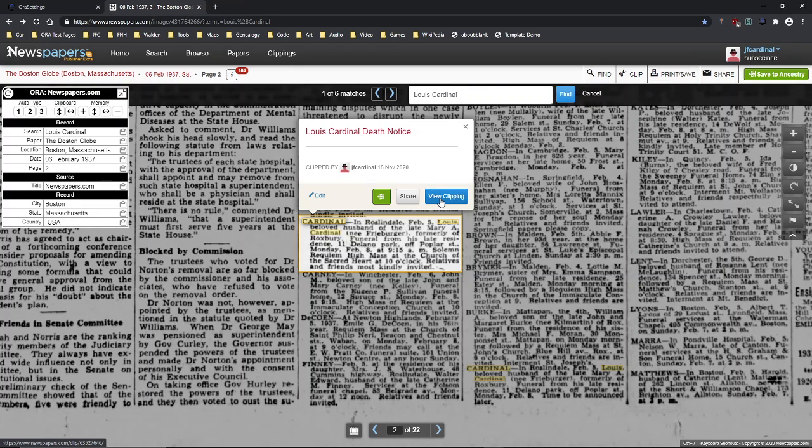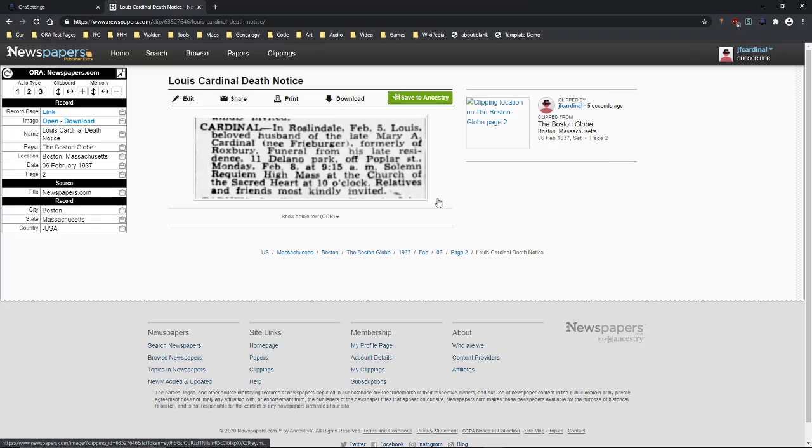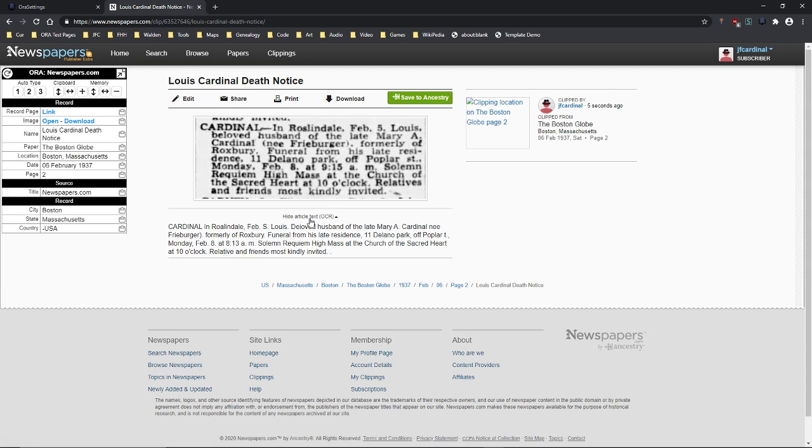Let's go and view it. Hit view clipping. Now, so far all we've done is all newspapers.com things. Next thing newspapers.com does is it can extract from the image the OCR of the text. So the OCR text here has got a few errors in it, a misspelling of Rosendale, a misidentification of the word beloved. We'll ignore those for now. We can fix those up later if we copy the text into TMG.